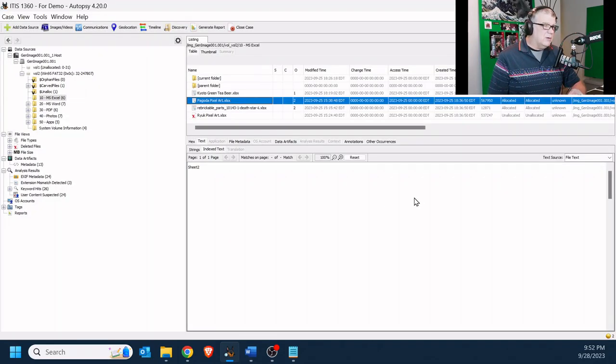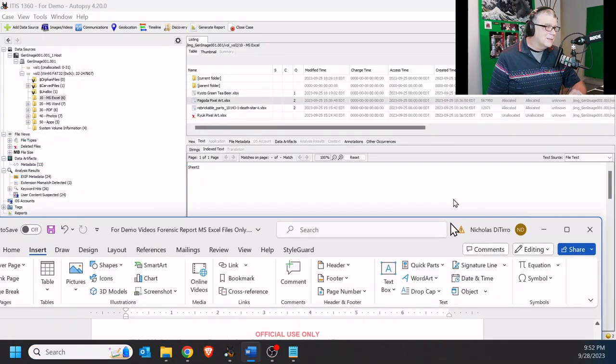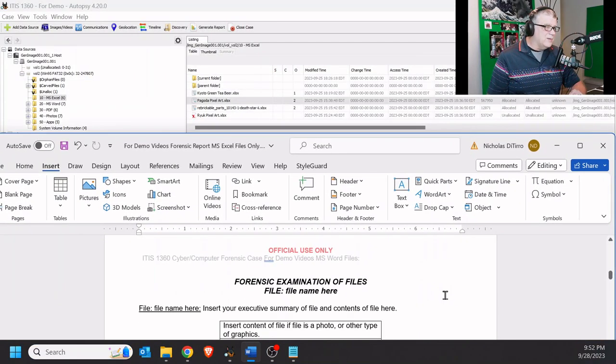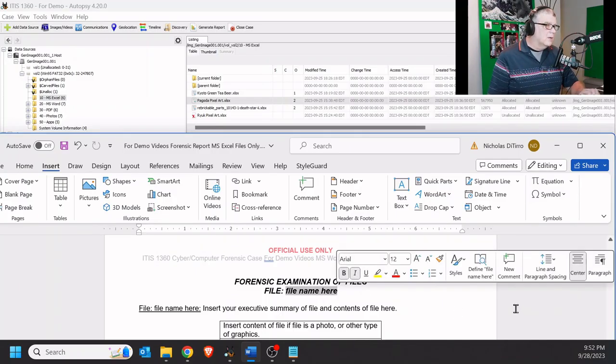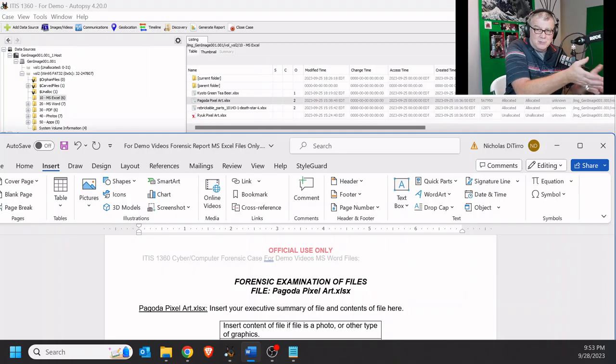I'll shrink this down a little bit. Pull it down a little bit. All right. And we go through the exact same process. We're going to say Pagoda pixel art.xlsx. File name here. Pagoda pixel art.xlsx. All right. I don't have to put a note that it appears to be a spreadsheet, because I know the extension.